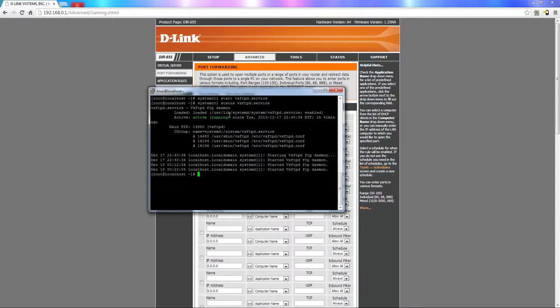The next command will enable FTP to always be on during boot. So enter chkconfig vsftpd on.